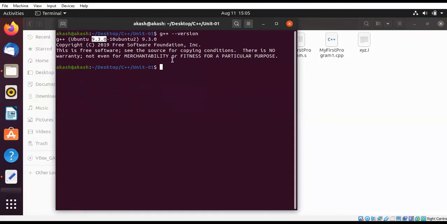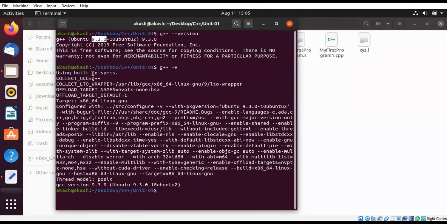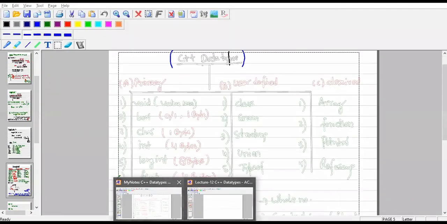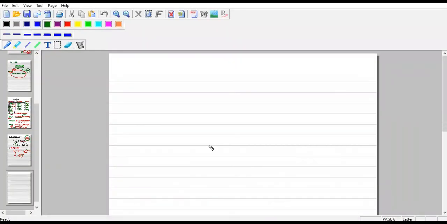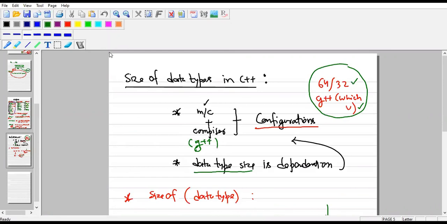If I want to know the compiler target, I think the command is, okay, let me try. Yes, so it is saying that I'm using a 64-bit Linux GNU machine. Now we have two details which are very important. Let me write them down. This is about the system configuration. As I said, I have a 64-bit machine, and we have the G++ compiler on Ubuntu 9.3.0. Okay, these are the details.